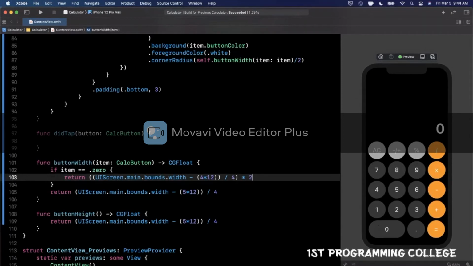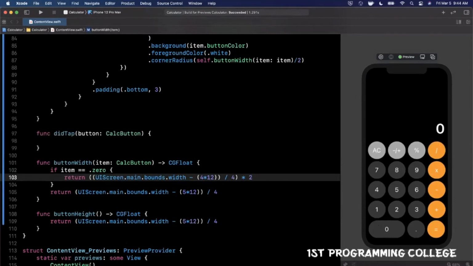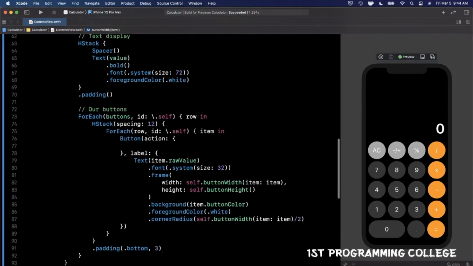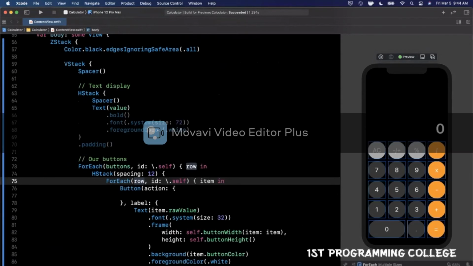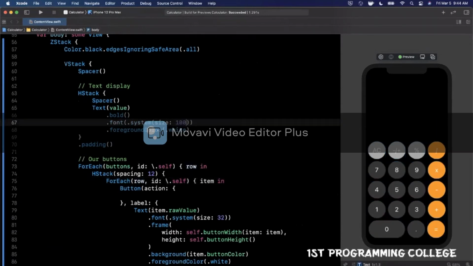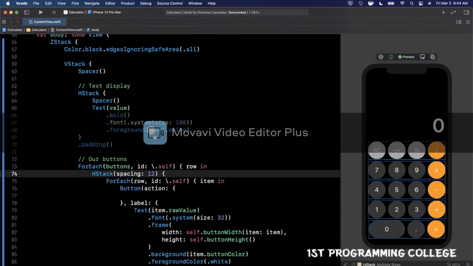So go ahead and do that. And what you'll see is that the 0 will get wider, and both of these guys, the decimal and the equal sign, will start to align up with the columns here. So that is basically how our UI is going to look. I don't know if I'm being picky about this, but I still feel like the system size here for the 0 is too small. So we're going to make it 100. All right, that's probably big enough.